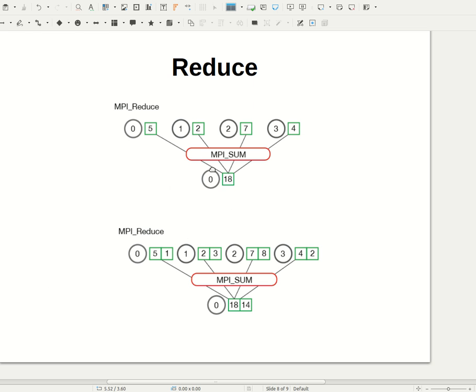So we go back to this particular diagram. The send buff is going to be 5 on rank 0, 2 on rank 1, 7 on rank 2, and 4 on rank 3. All those different numbers are stored in a variable called my val. So on rank 0, my val has a value of 5. On rank 1, my val has a value of 2. On rank 2, my val has a value of 7, and on rank 3, my val has a value of 4.